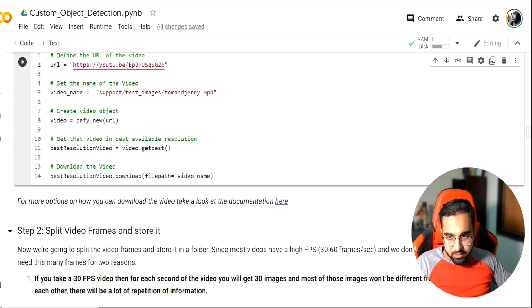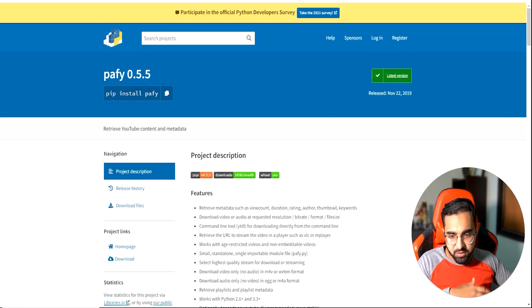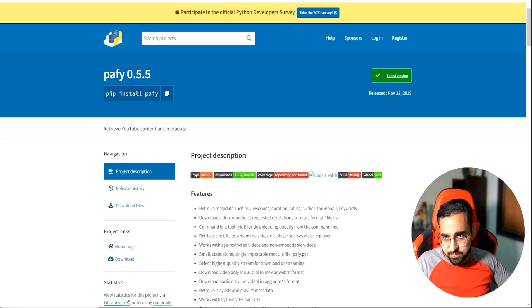And I'm using PAFI. This is the syntax to download the whole video. You initialize PAFI.new, you put the URL inside here, and you initialize the whole thing with video.getBest. This syntax gets the best resolution for that particular video, and then this syntax downloads the whole video when you provide the file name. There are several options with PAFI that you can use, and there's a whole documentation here.